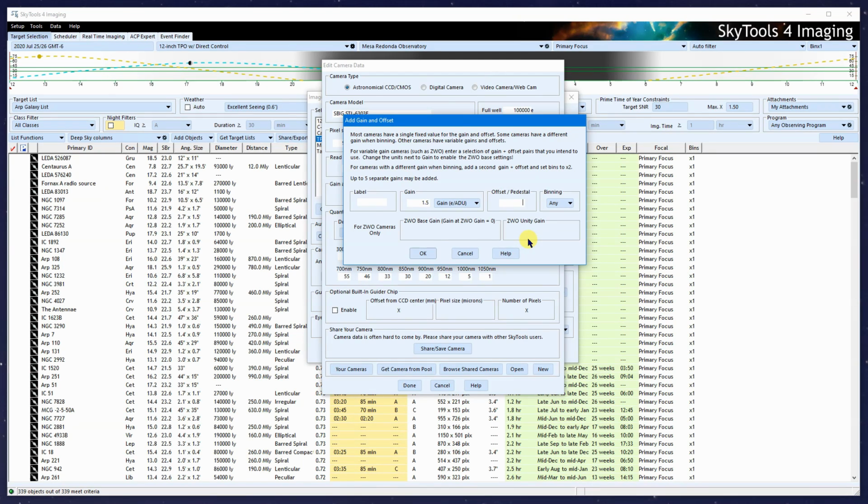And there's an additional offset or pedestal of 100 ADU that's added to each of the values. This is to keep things from going negative when you're doing your calibration. I could type in a label here for the gain, but it will make one up based on the numbers. This applies to any binning.